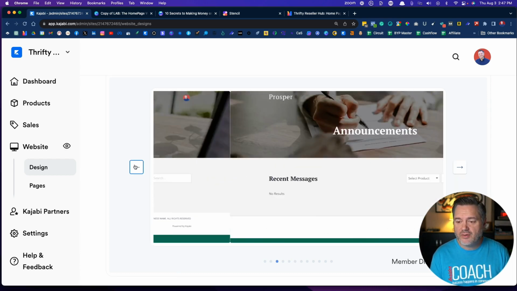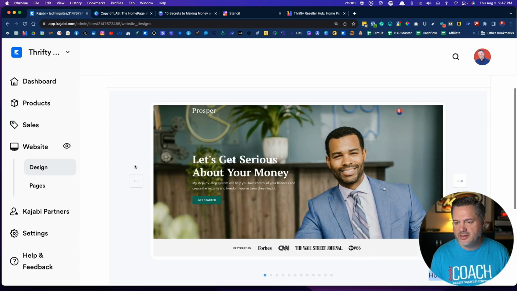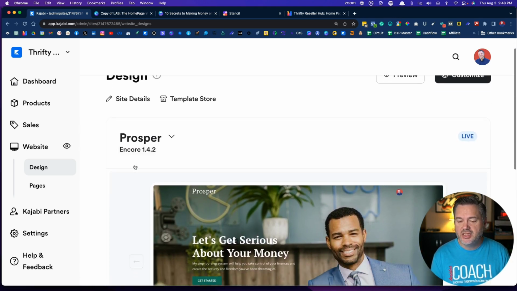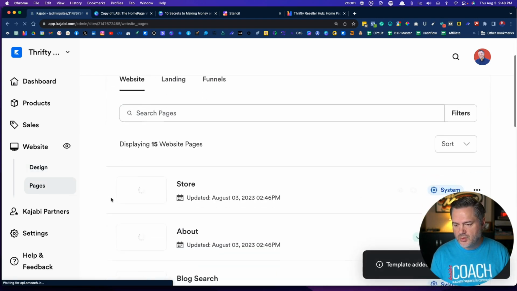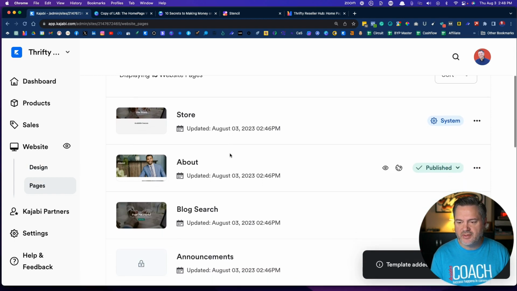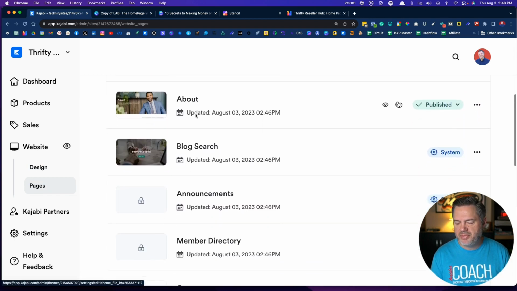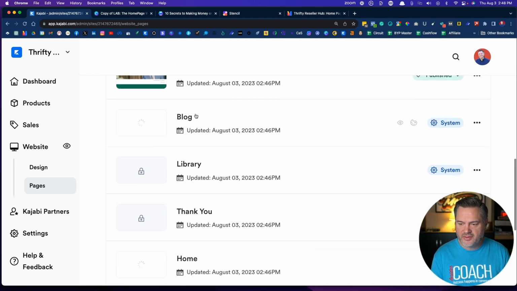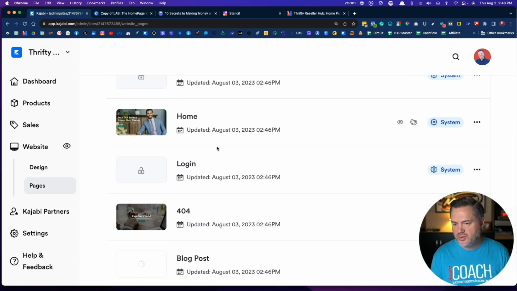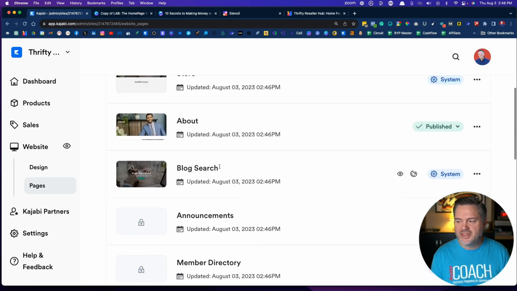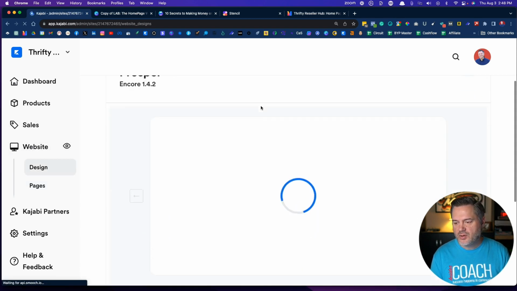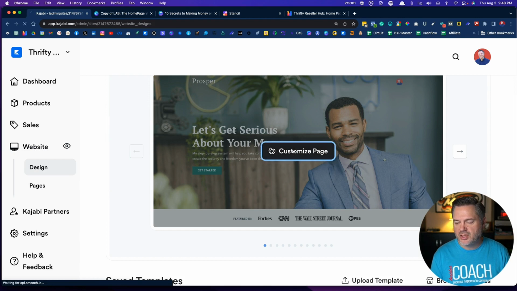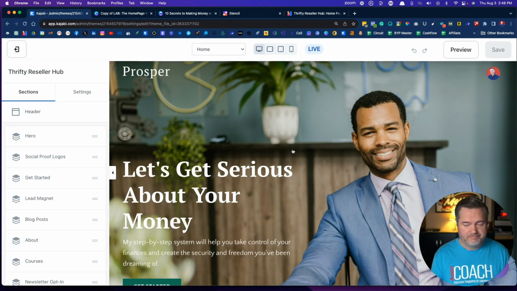You do not have to have all of these pages, but I wanted you to know that there are lots of pages beyond just this homepage. In fact, over here, if we click on pages, we can see some of the default ones it gives us. There's a store, an about, blog, search, announcements, contact page, home page, on and on it goes. You can delete these, you can edit all these, totally up to you. But going back here to the website, we're gonna just focus on this home page. So we're gonna click customize home.